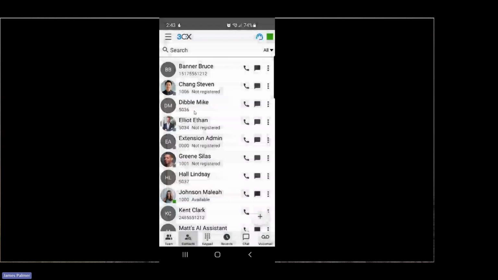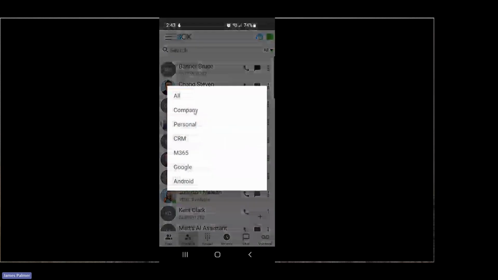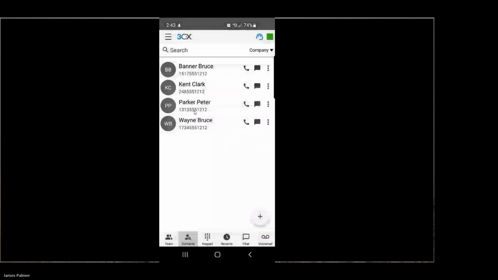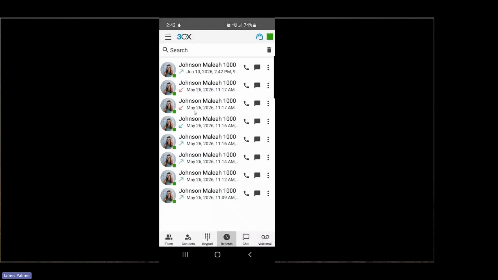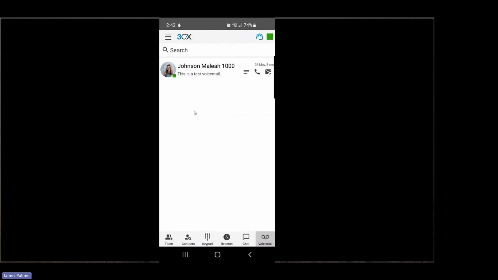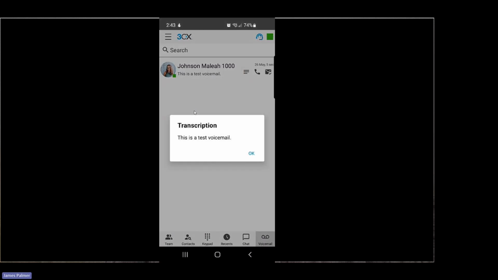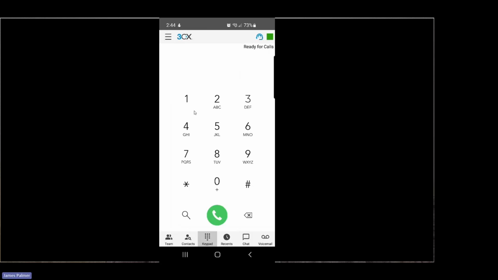From the contact screen, I can show internal or external contacts, and I have the ability to sort as well too. My recent calls show my incoming, outgoing, and missed calls. And lastly, voicemail tab shows any voicemails that I do have, whether they've been read or not, as well as transcription. This cell phone app is the Android version of it. The iPhone version is very similar.